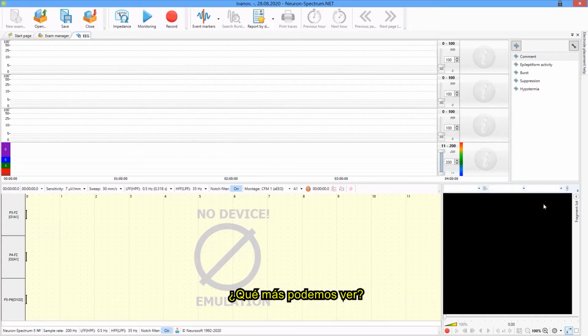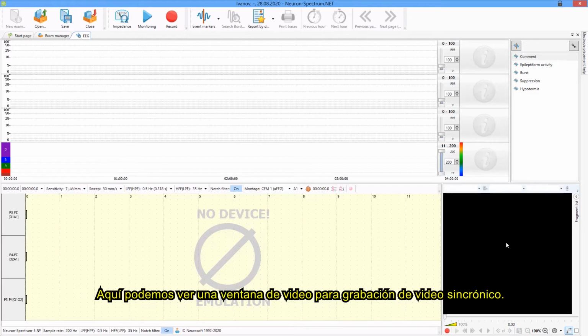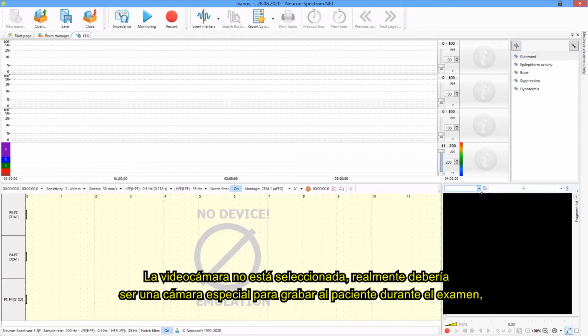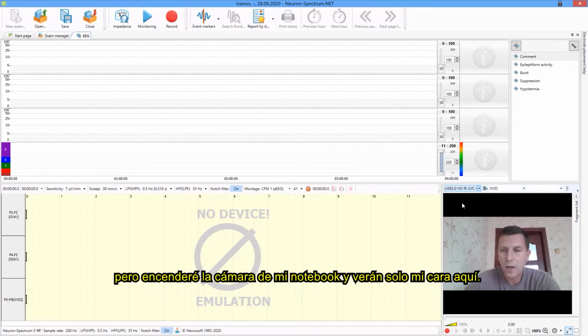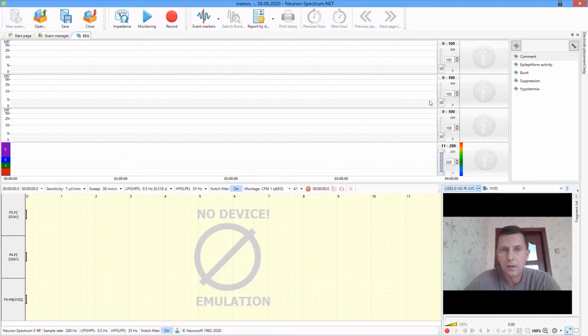What else can we see? Here we can see a video window for synchronous video recording. The video camera is not selected. Actually, it should be a special video camera for recording video with the patient during the examination. But here I'll switch on my notebook camera and you will see just my face here.